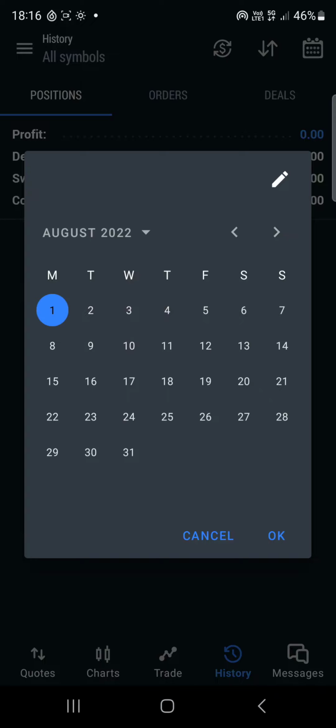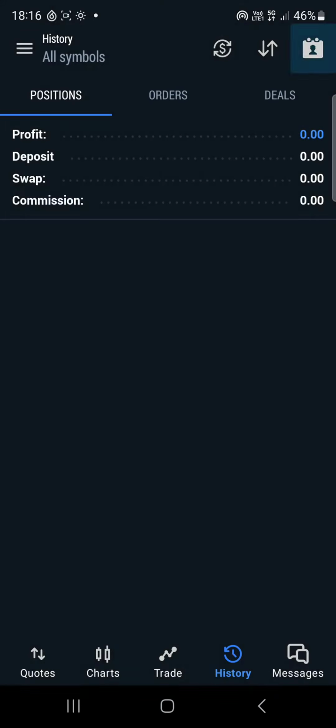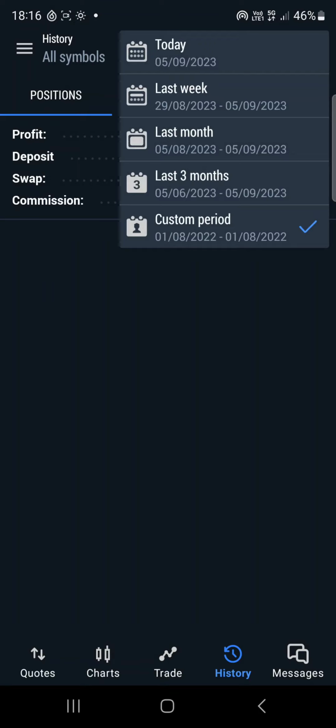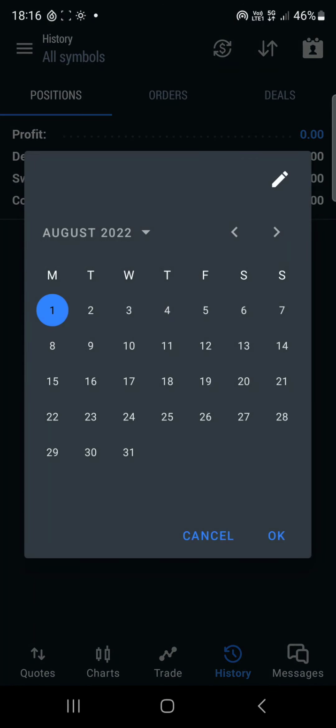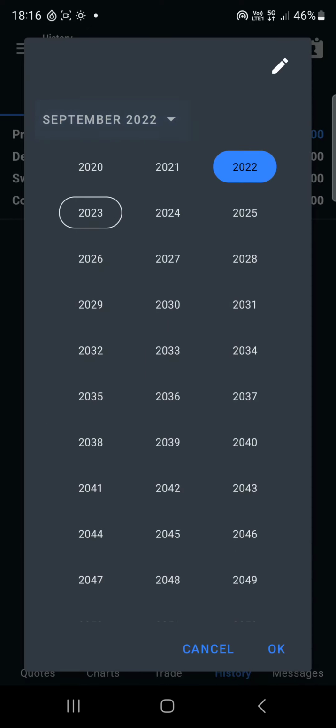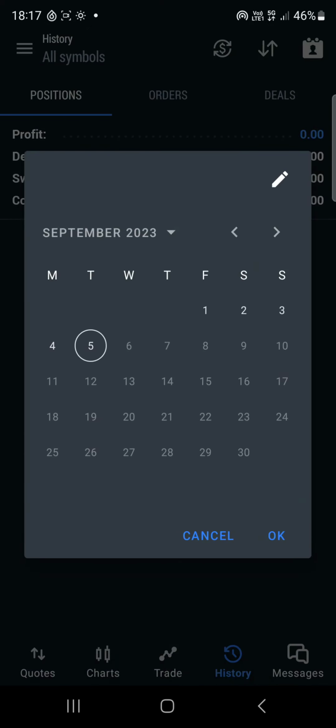On the 1st of August 2022, and if you had a trade in that period, so from the 1st of 2022 to, let's say, 2023, up to today, which is 5th of September 2023, and you hit OK.